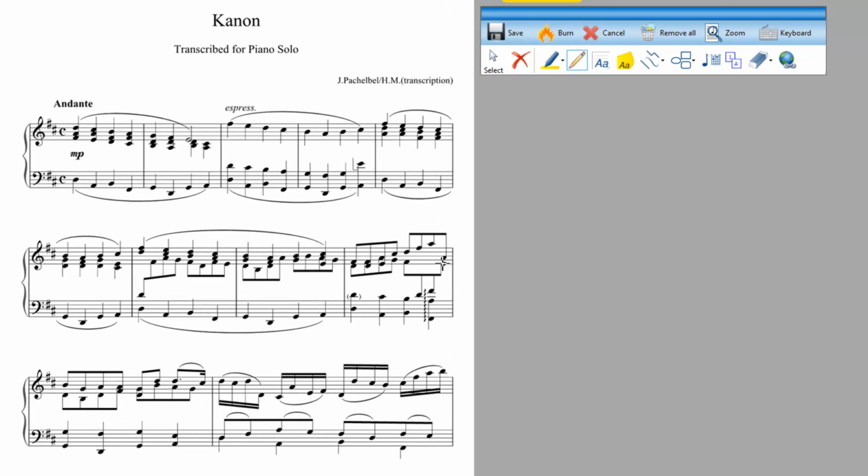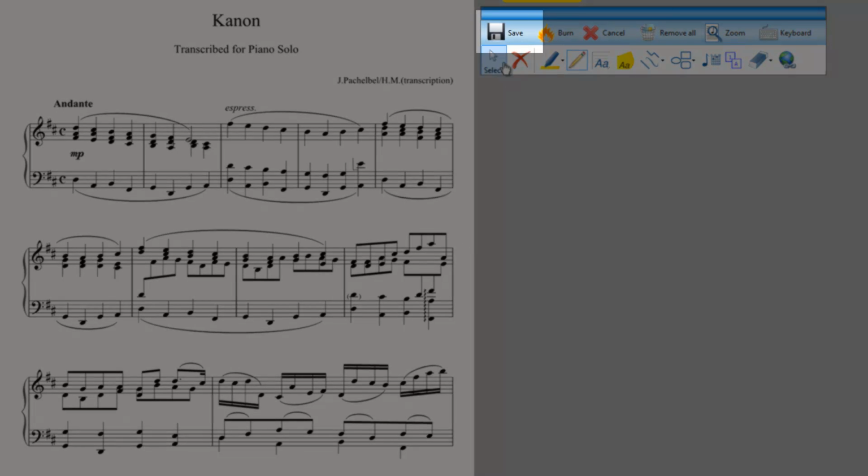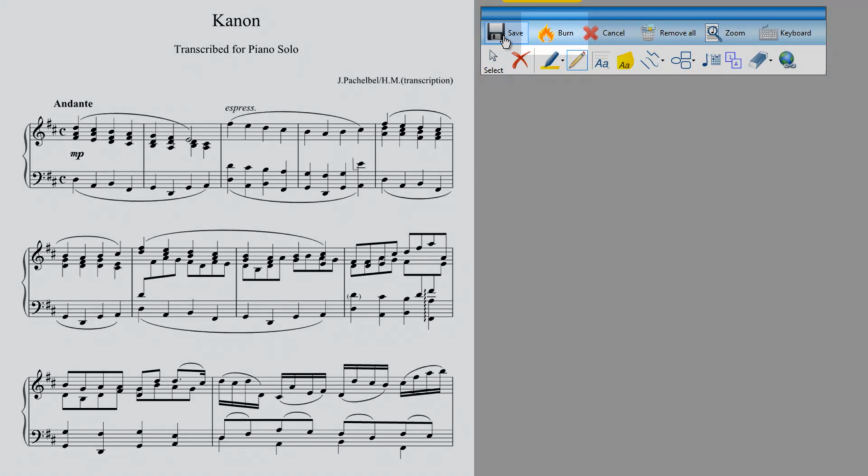I'm now just going to spend a wee while going along the toolbar here explaining what each of the different annotation tools are and how you would use them. First of all, we have save. It's pretty obvious really that once you've put annotations in, you can save them.